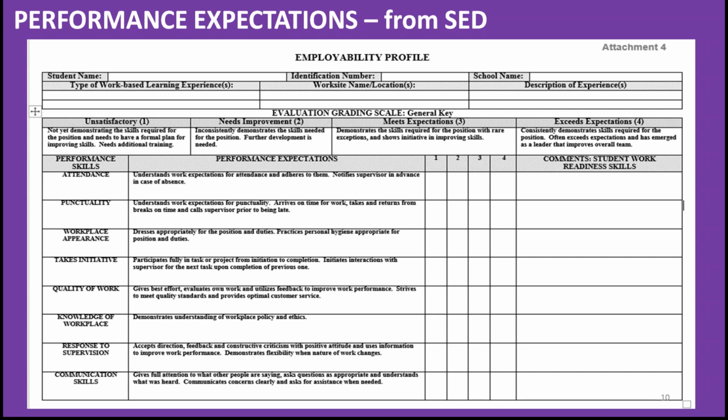so you'll get an idea of this. The form that the state ed has suggested is a 3-page form, and it looks like, from what I can tell, it's to be filled out or completed by a combination of the teacher, the employer, the student. All three individuals have some type of feedback on this particular form.